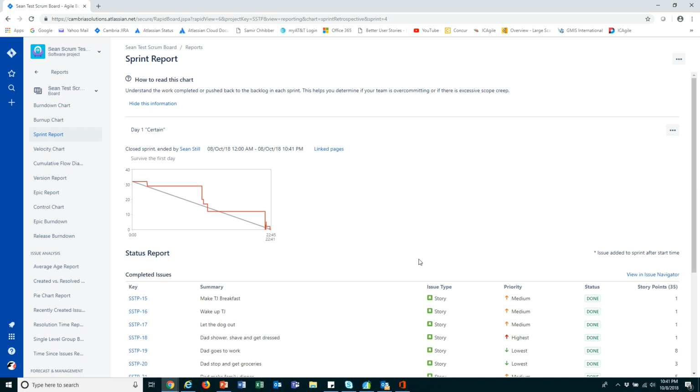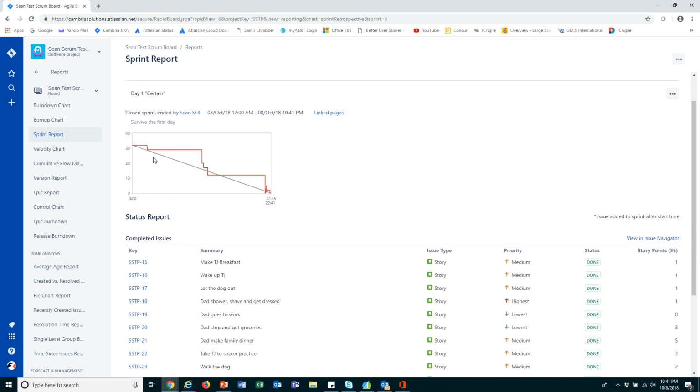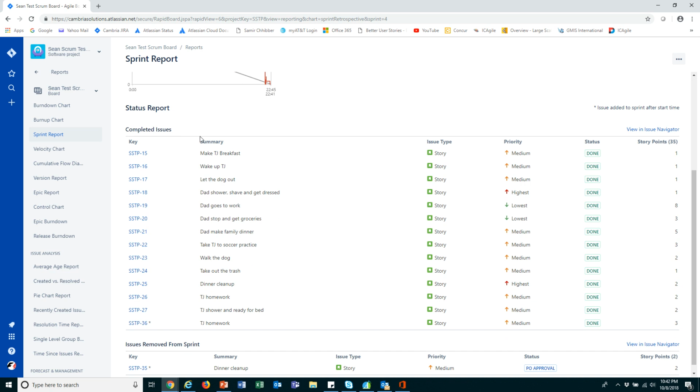And when it closes out, one of the first things it does is it opens up what we call the sprint report. And the sprint report is a great report that JIRA produces, and it gives us some really key information regarding the sprint. Working from the top down, we see the title, we see who it was closed by, we see when it was closed. If we do have any linked pages, those will be shown to us. The title of our sprint, it gives us a snapshot view of our burn down chart, and then it gives us a status of all the stories that are represented in our burn down chart. So this is a list of all the completed issues.